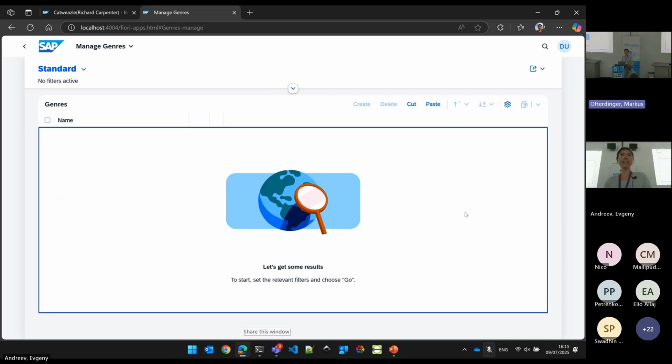Node.js side. In this final part of the presentation, I'm going to show you how you can modify your recursive hierarchy in two scenarios: list report and object page. I will start with the list report.